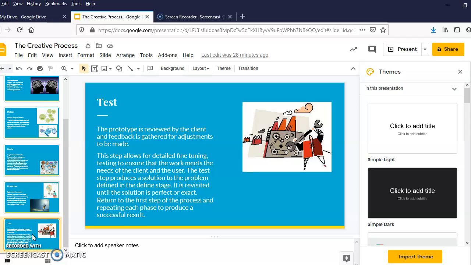It is revisited until the solution is perfect or exact. Return to the first step of the process and repeat each phase to produce a successful result.